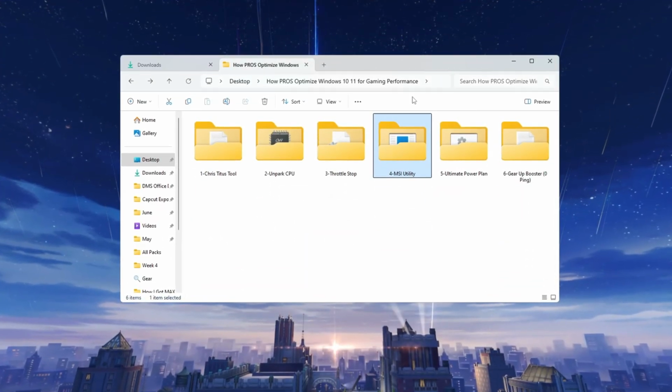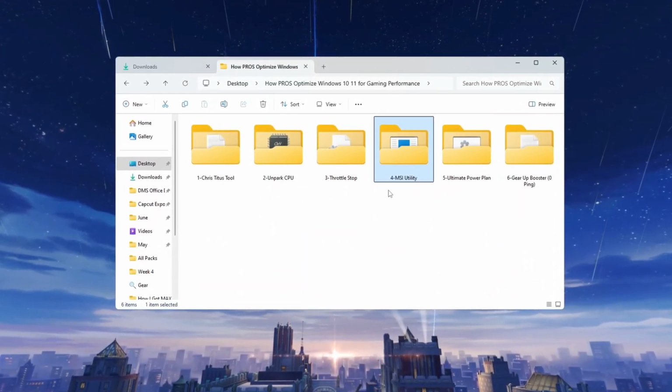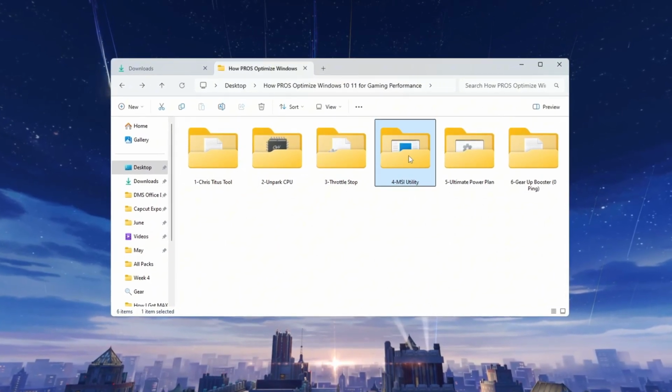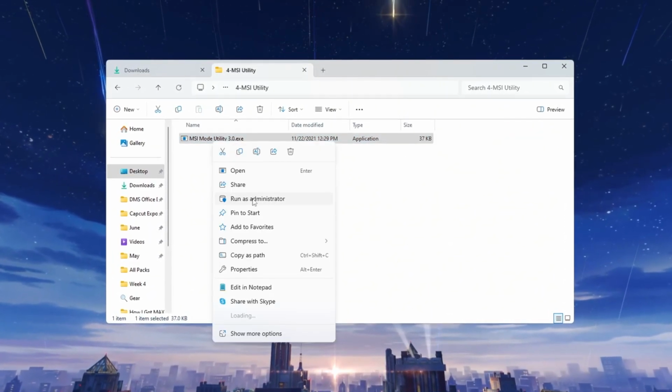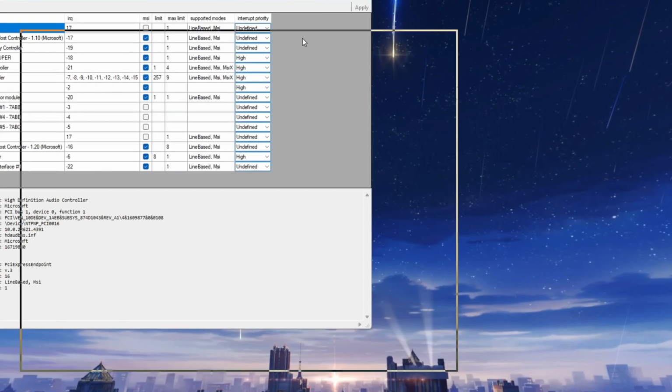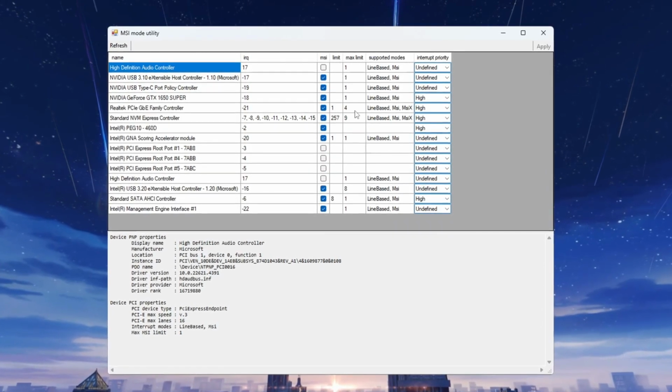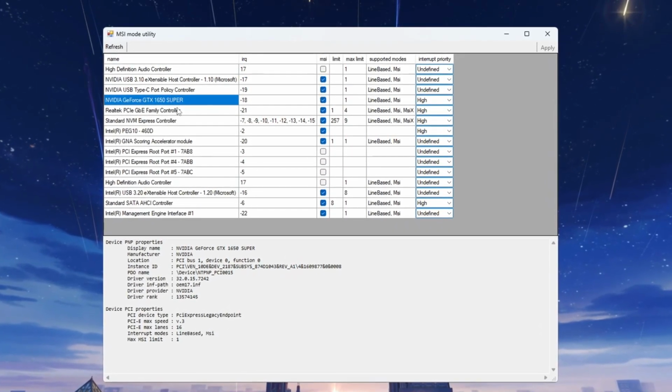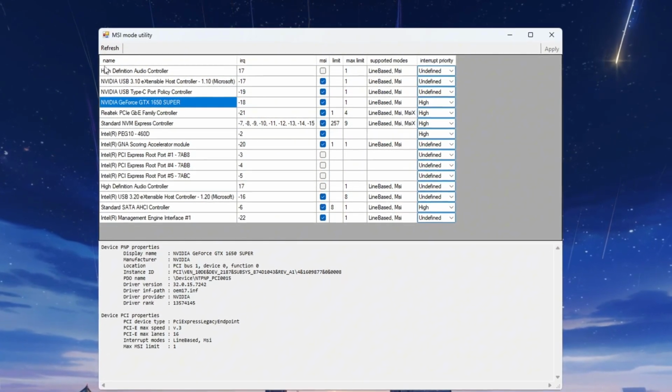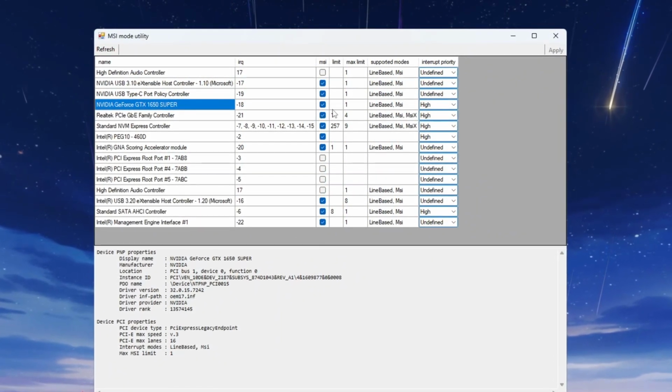Now I'll show you how to use a tool called MSI Utility to make your hardware components faster and more stable. After downloading the MSI Utility, open it to see the list of all your devices. Find your GPU model in the list. Since we're using the GPU to lower latency, check the box for MSI next to it and set the interrupt priority to high.